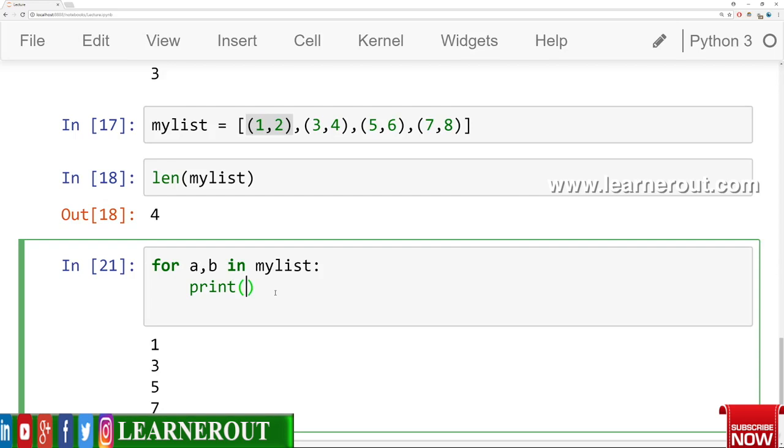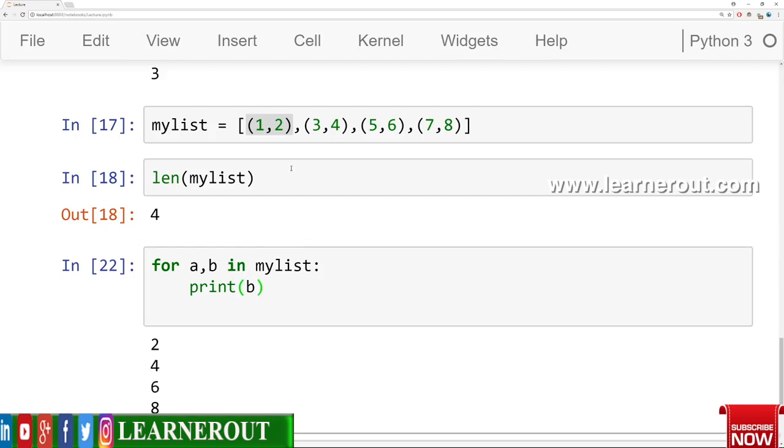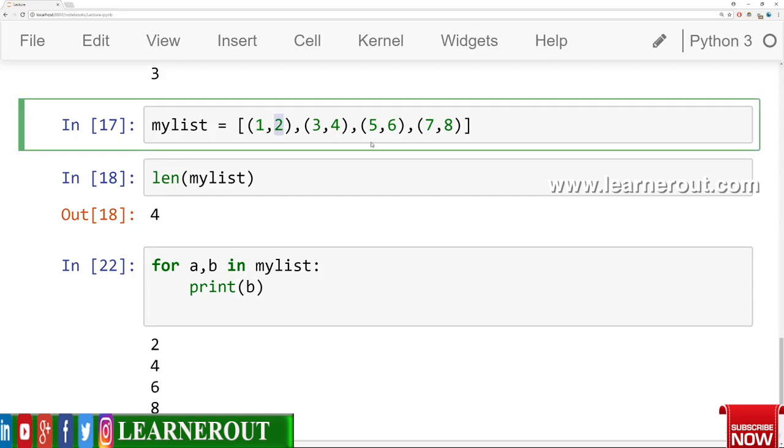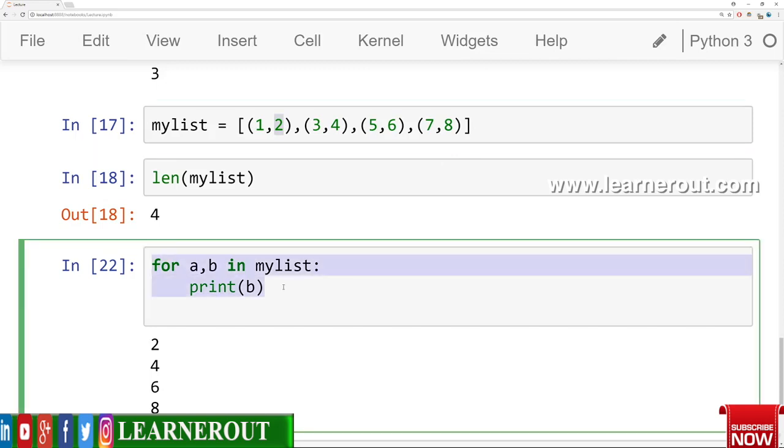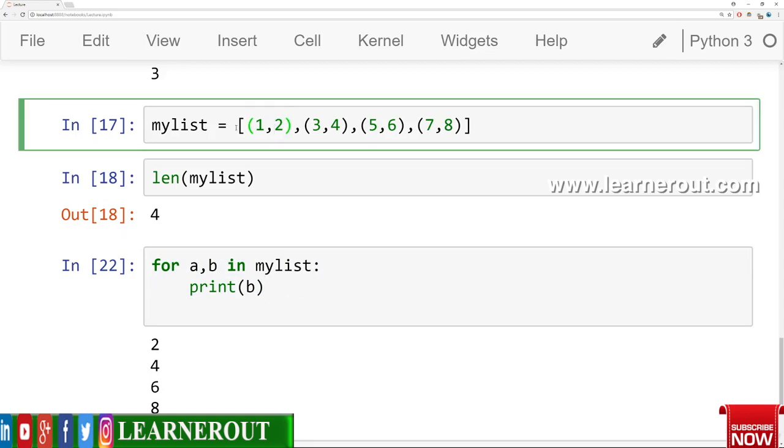Let's see what happens if we print b. We should get back all those even numbers, so that second half, 2, 4, 6, 8. Again, this is tuple unpacking, and you're going to be using it a lot as you start working with more built-in Python functions, because a lot of things will return pairs and sequences in this manner, where we have a list of tuples.